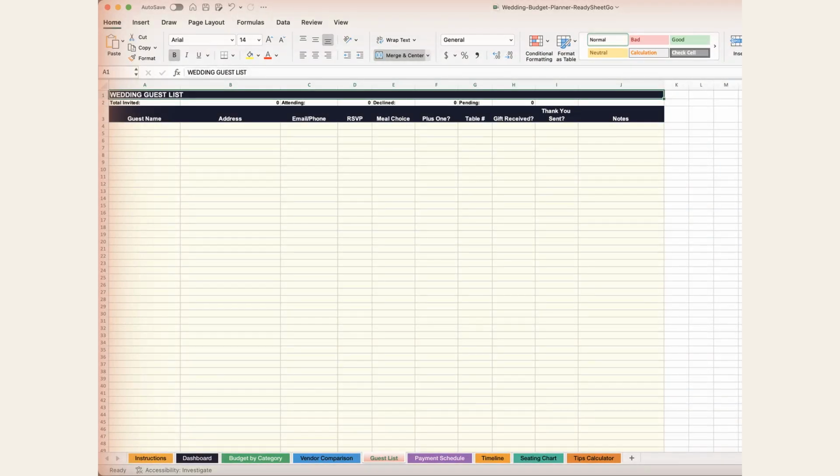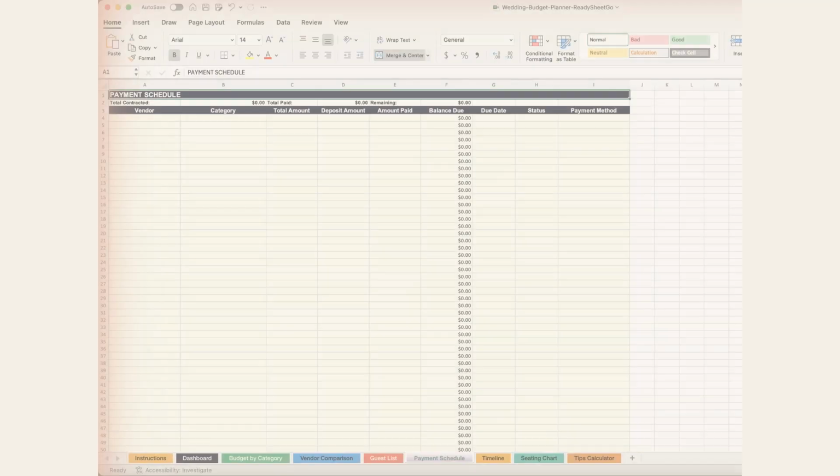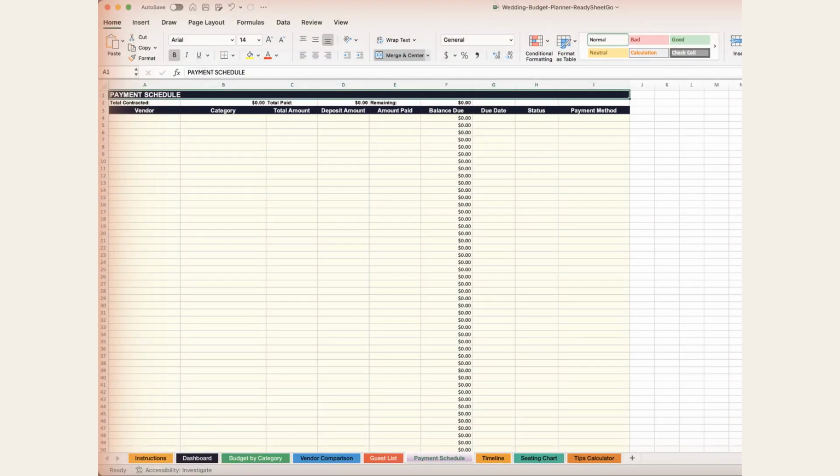Now let's look at the guest list. This tab does a lot of heavy lifting. You enter each guest's name, their RSVP status, meal choice, +1 details, and table assignment. The template automatically counts confirmed guests, tracks who hasn't responded yet, and tallies up meal selections for your caterer. If you're managing 150 guests, this tab is what keeps you sane.